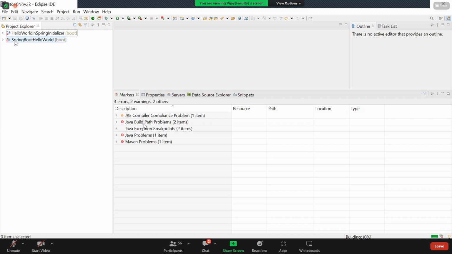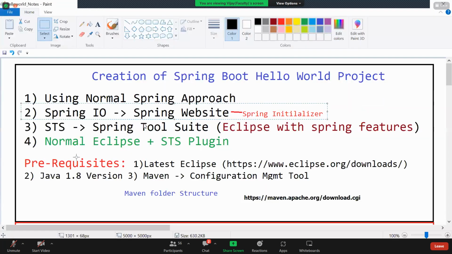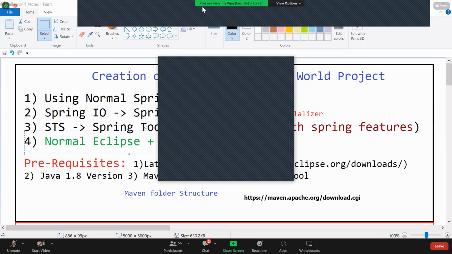Hi Vijay, while it is doing, I had a quick question. I know that you covered Eclipse and installation, but it's a simple question. For plain vanilla Eclipse, when you install, the Spring Boot plugin needs to be added, right? Yes, I am going to cover that. It's normal Eclipse plus the STS plugin. Okay, good. It's not done yet.